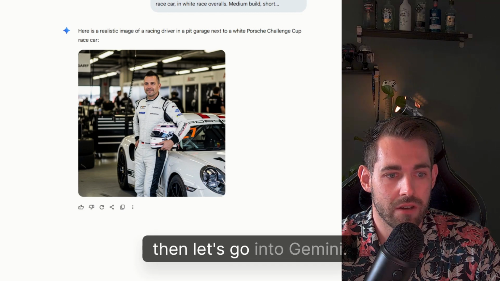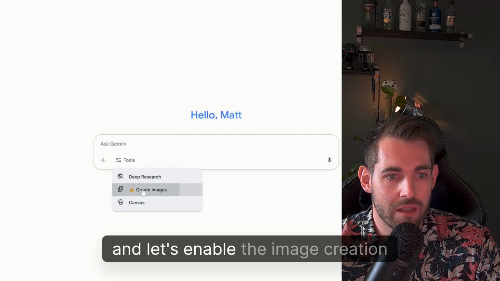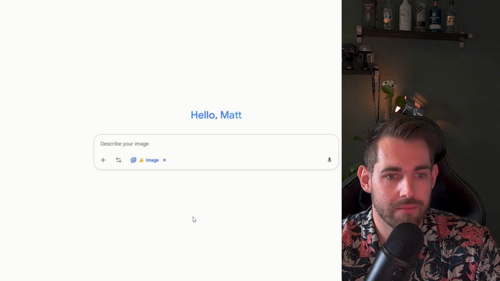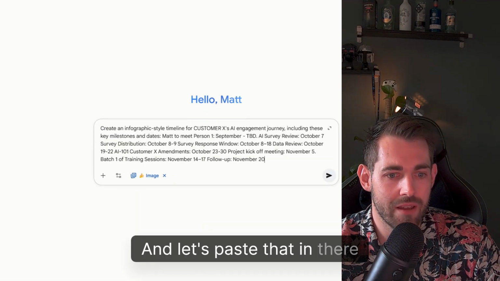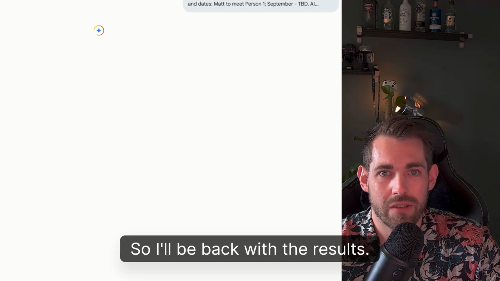And then let's go into Gemini. Let's open up a new chat and let's enable the image creation again. And let's paste that in there and let's run that. So I'll be back with the results.